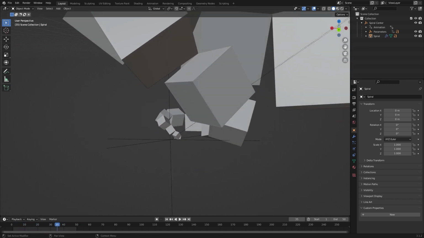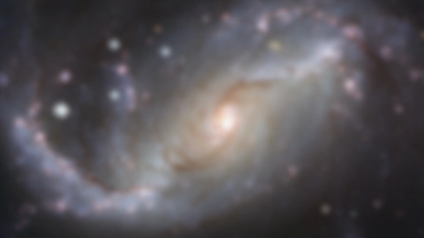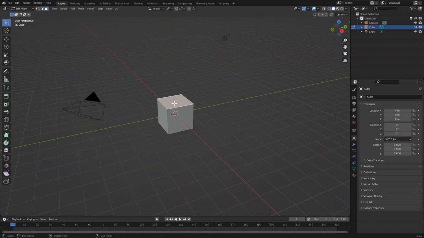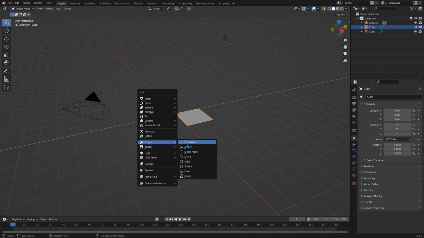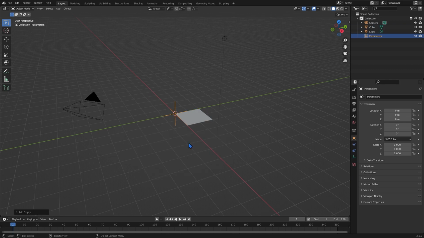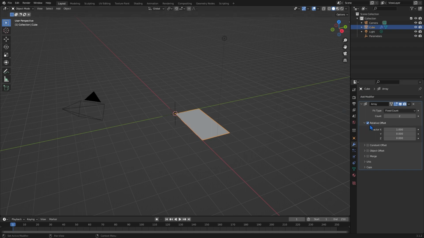Now I'll be going over how it works in different dimensions. You don't have to follow along, and I recommend that you don't. Let's say we have a square and it's 2 meters and one of the vertices is on the origin. Now I'll add an empty and rename it to parameters. Then I'll add an array modifier to the square. I'll disable relative offset, enable object offset, and select parameters.